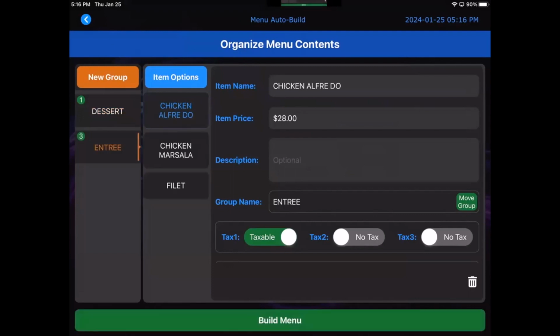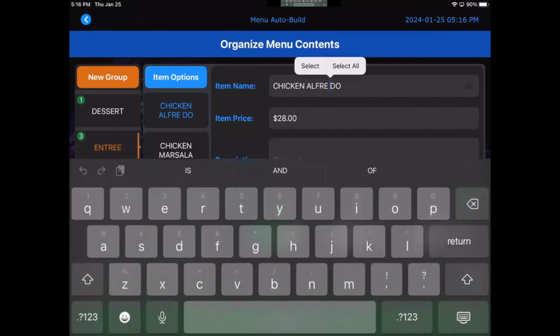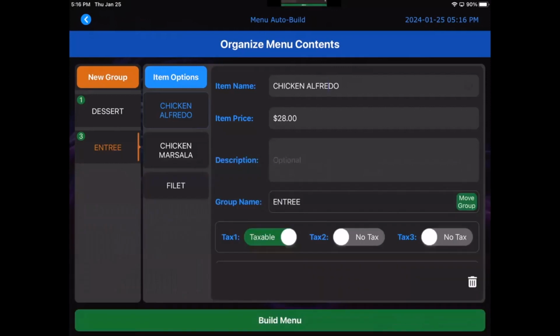And we go into our entrees, and you'll see that it did, because there was a space on the chicken Alfredo there. We can still fix that by changing the name here and make those changes there. So once we verify all the items there, we can go ahead and build the menu.